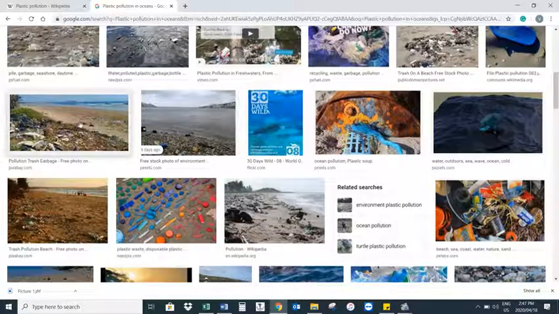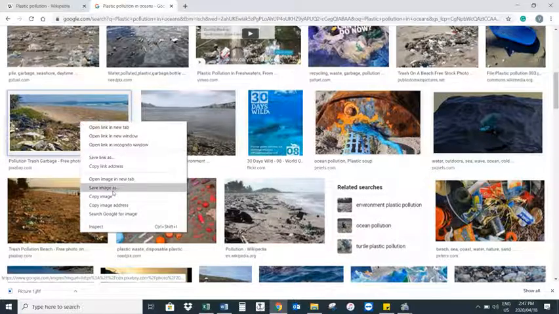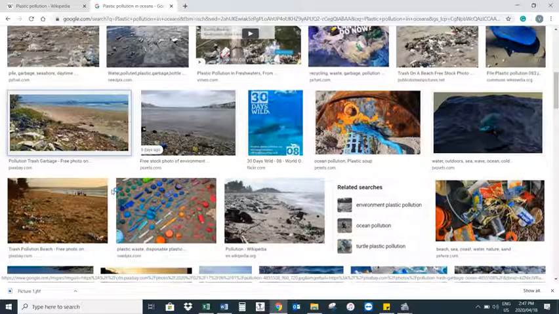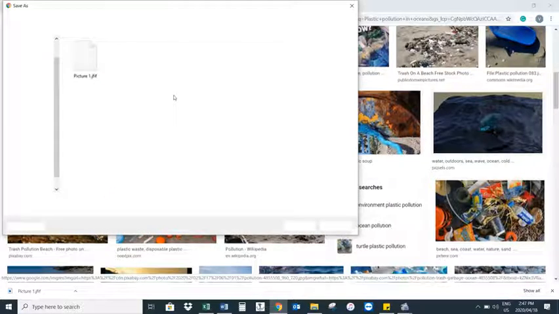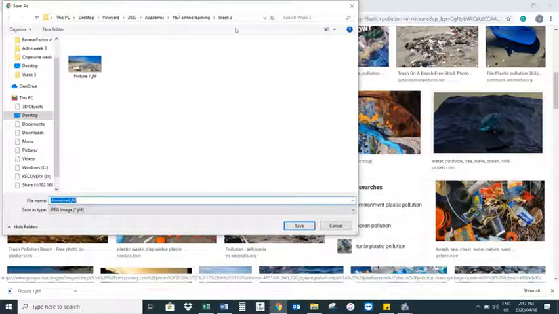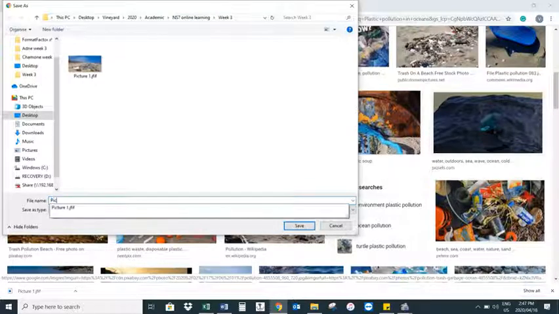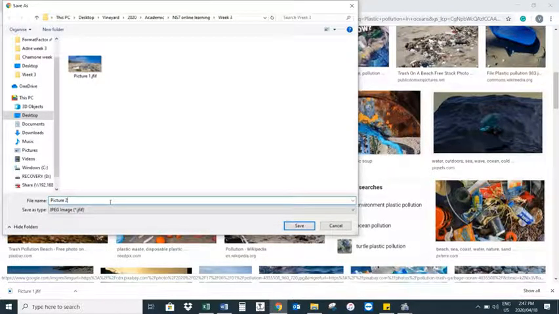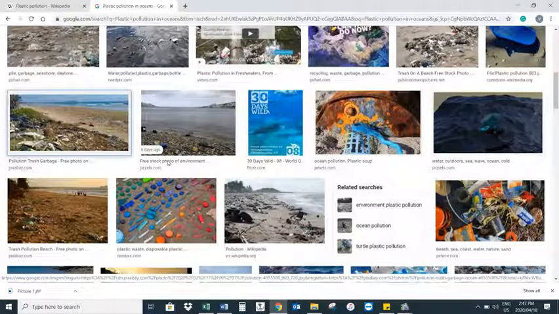So right click, Save image as. Now it's going to open up for me automatically the last folder I saved something in. You'll see there. So picture 2, and I'm going to save. Okay. I want you to save 3 or 4 pictures for me like that. Look for pictures that you want.